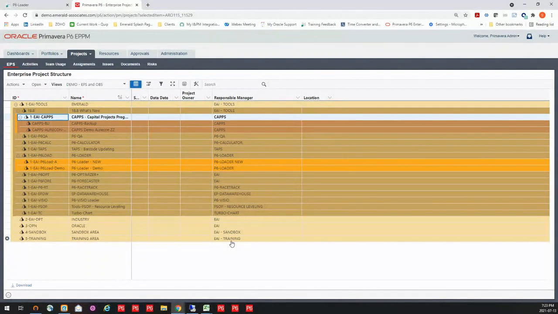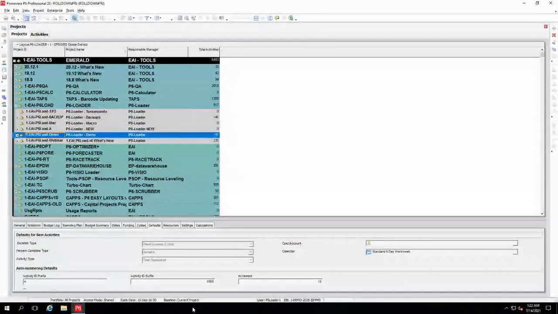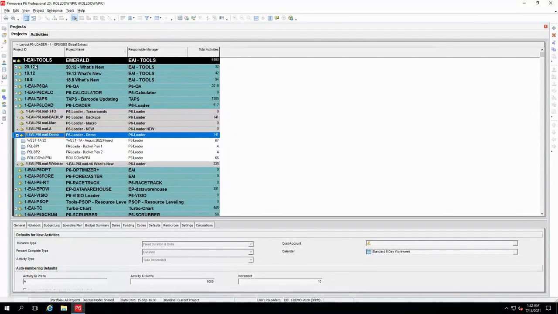So a really easy way to spin up a new database if you have that need and you are administrating for a database. Now, another administration piece that I like to show is one of our utilities. And that utility is an activity code roll down utility.